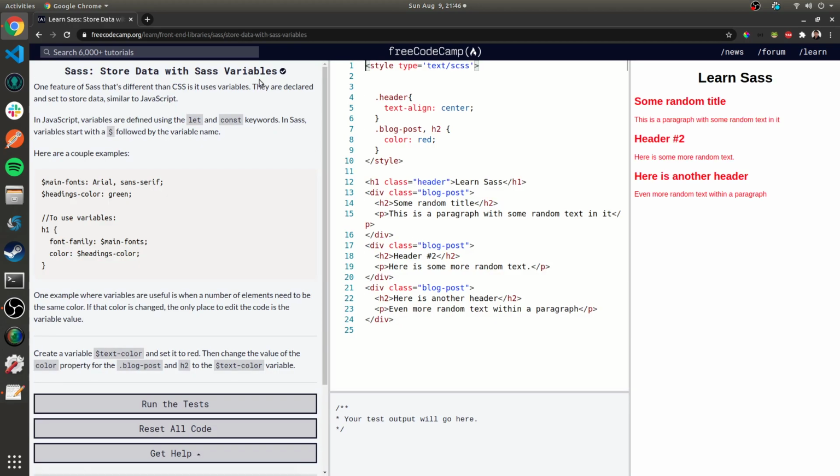Storing data with Sass variables. Let's create a variable text color and set it to red. Then change the value of the color property of the blog post. So let's replace this red with a variable. So yeah, that's it. Let's run the tests.